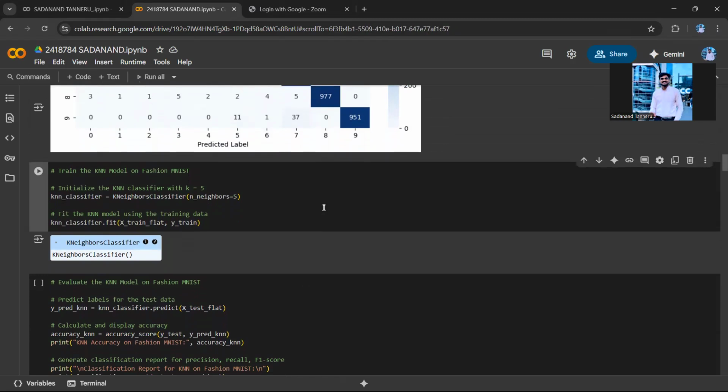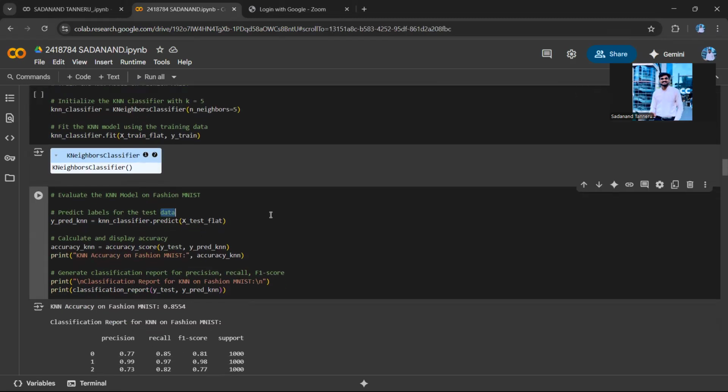Now we train a KNN classifier using the same training dataset. KNN is a simple algorithm that assigns a label based on the majority class among its k nearest neighbors. Here the k value is set as 5, as we see, and this cell evaluates the KNN model by predicting labels for the test set, calculating accuracy, and printing the classification report for detailed insights.